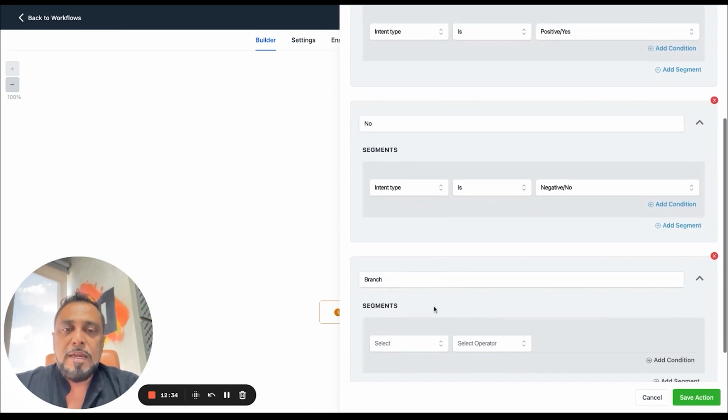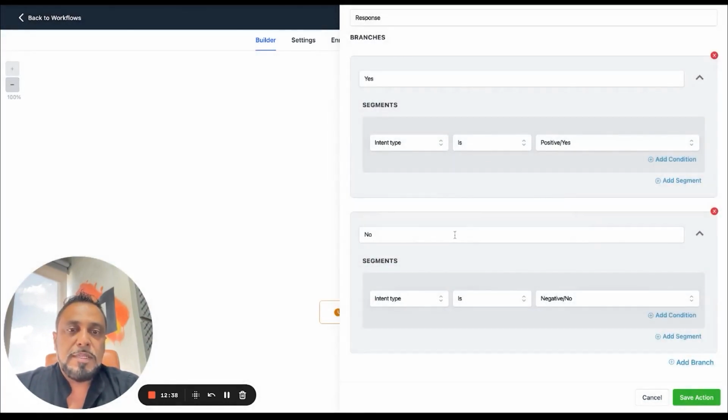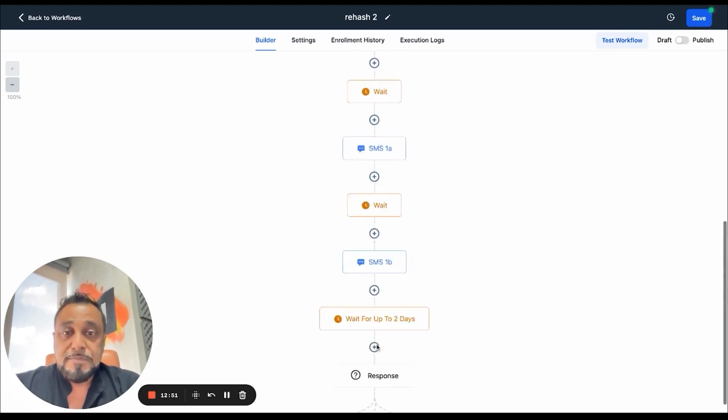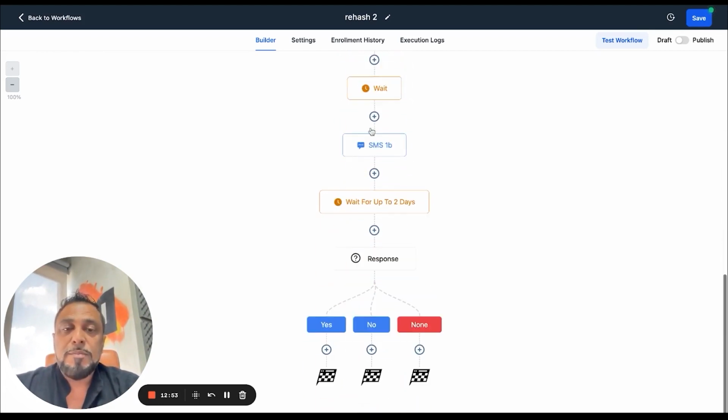Then I'm going to add another branch. Actually, I'm not going to add that branch. Let's go ahead and delete that. So I'm going to save that. We're going to have our positive, negative, and none, which means if it did not have the positive or the negative, this is where it's going to go. So we've set up our branches, we've set up everything, and we're going to move now into our second phase.